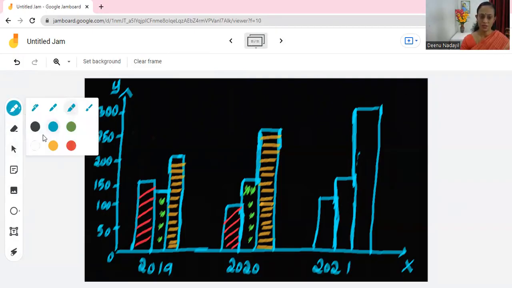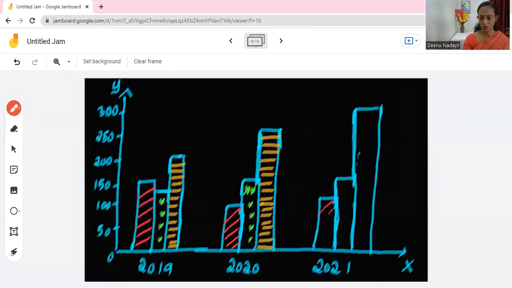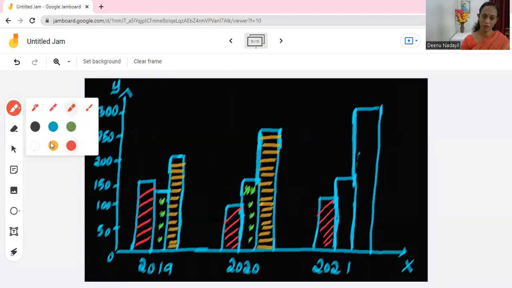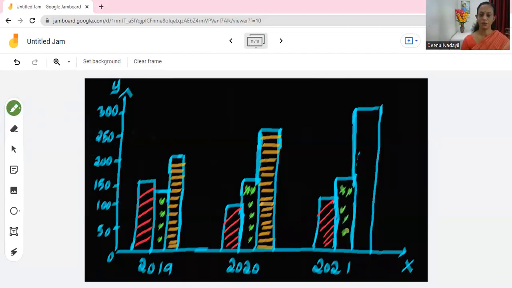So now what are we supposed to do? The same shading or color, whatever you have given in the previous one, you have to continue here also. Why are we doing all those? In order to differentiate one from the other, we are giving different colors or shadings for each. Why are we giving them? In order to differentiate between the different bars.